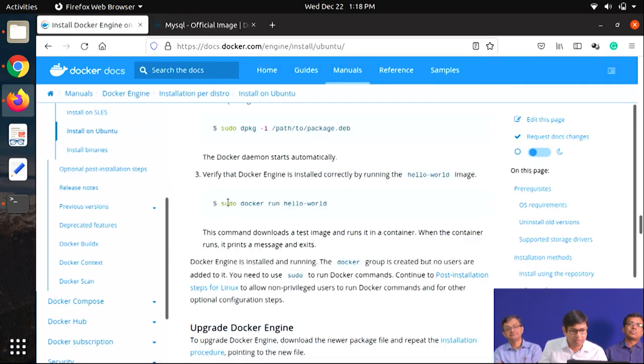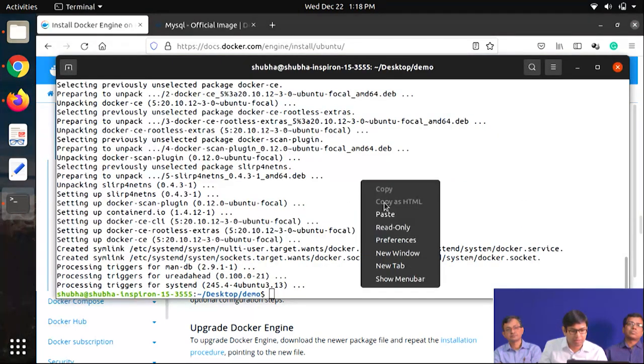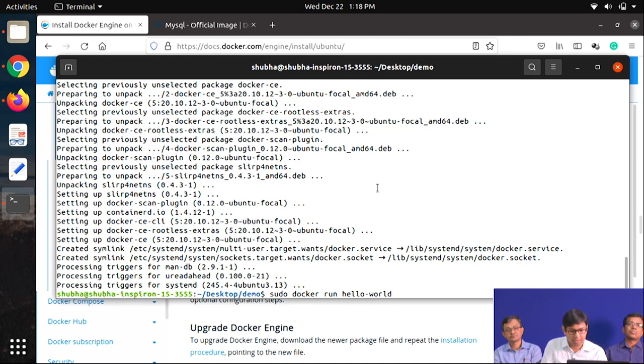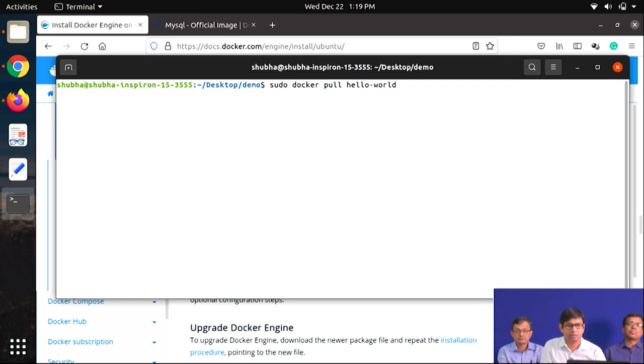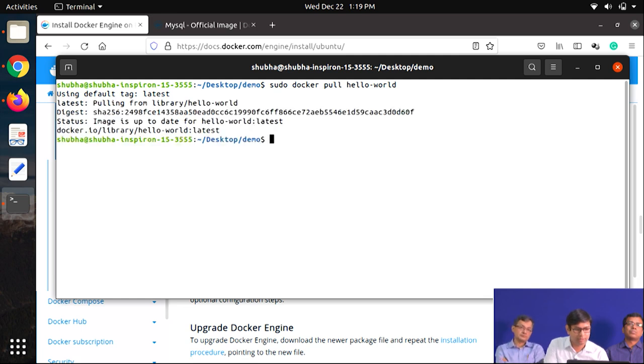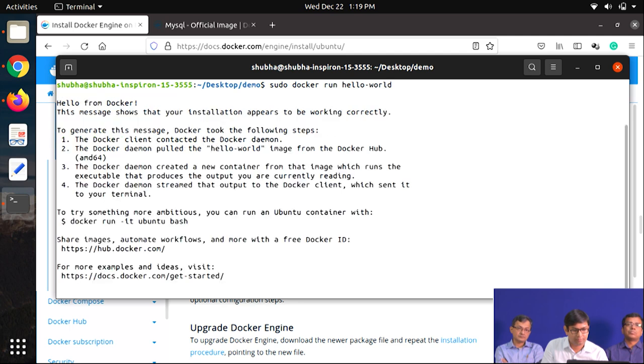So let us now test whether this Docker installation is successful or not. For that, I am using this command sudo docker run hello-world. So let us see. Let us first pull the hello-world Docker image from Docker Hub. Yes, let us try to run that hello-world Docker image.